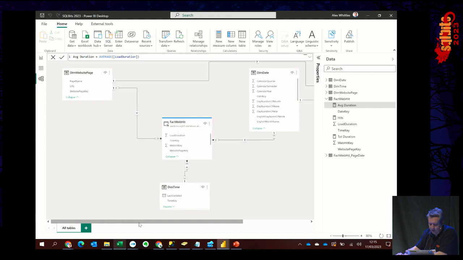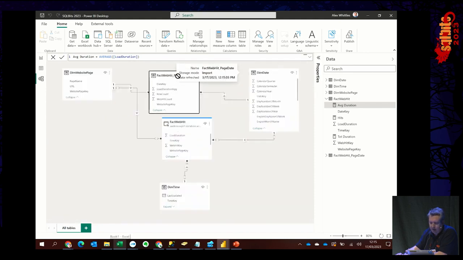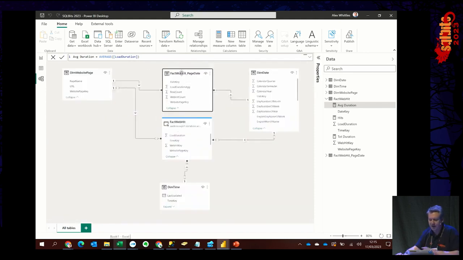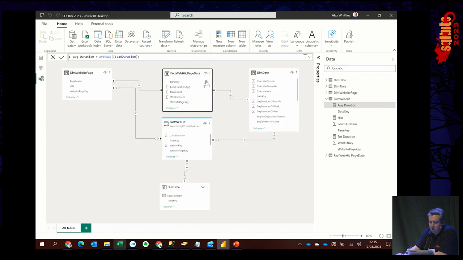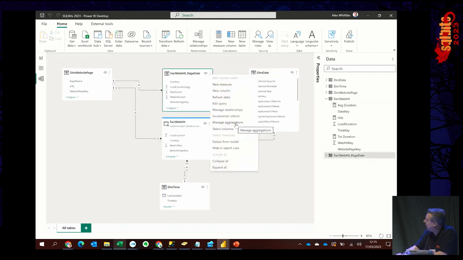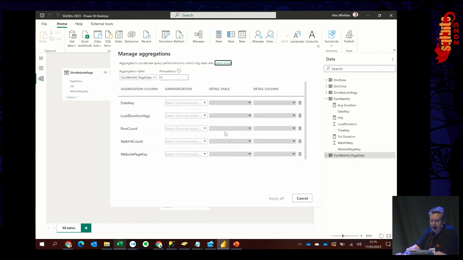So again, helpfully off the screen, let's bring it on. So we can see, well, this one's white, so we can see that's in import mode, and that one's blue, so it's in direct query. So how do we tell Power BI that these are actually the same table, just different versions of the data? Well, we click on the little ellipsis there, manage aggregations, and we can tell it the relationship between these tables.